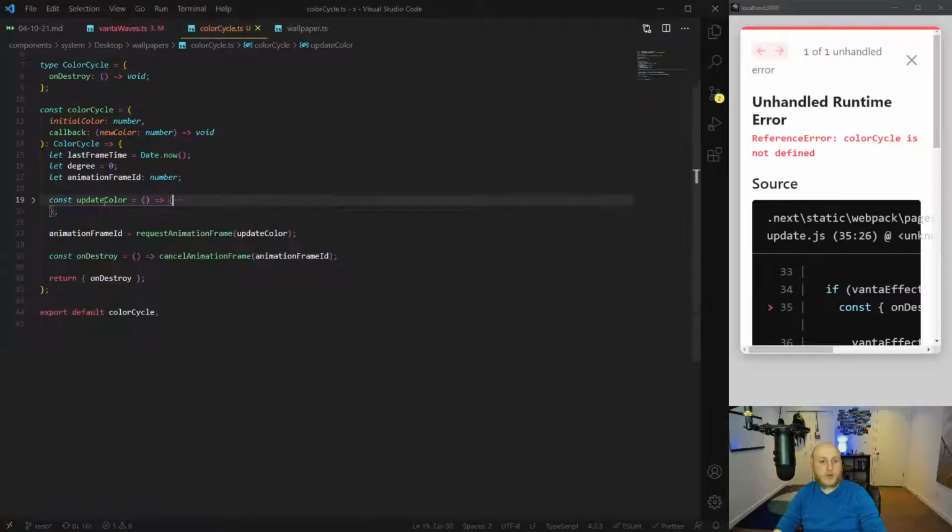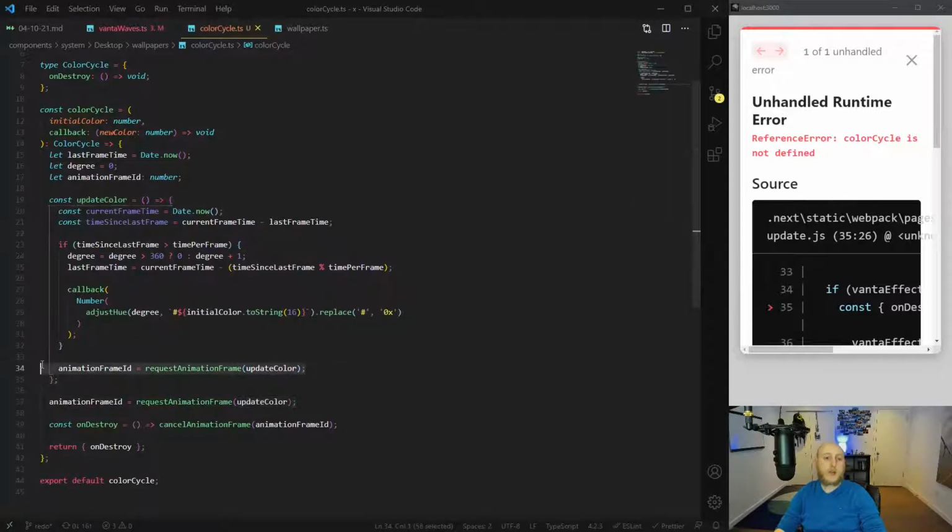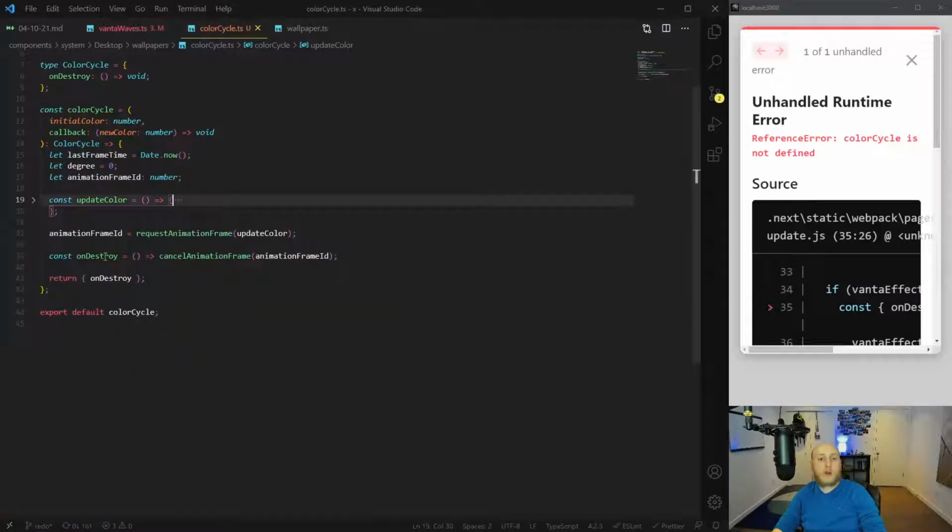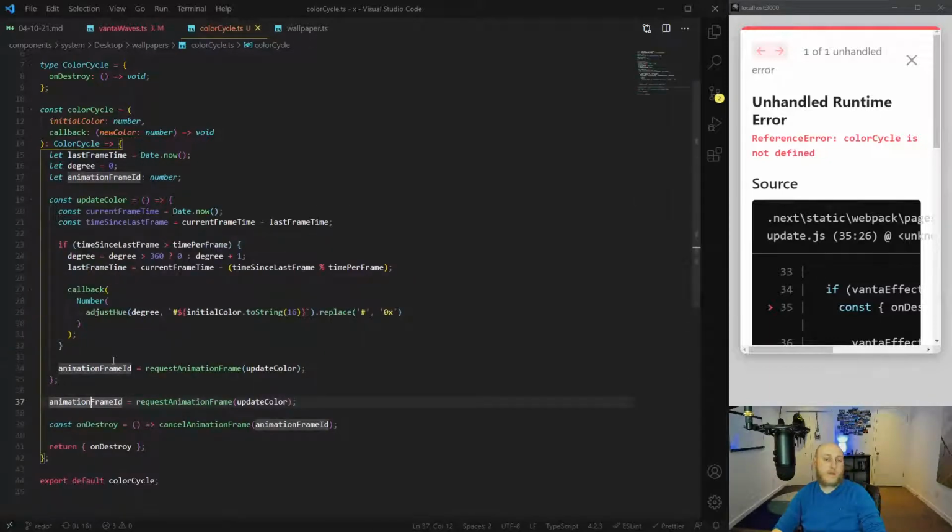So we make a function called update color, and then we say request animation frame. We request the browser to run the update color function. And after it runs it, at the end of its function, it requests the browser again to run it. And that just keeps going until you do that onDestroy that we've made. What onDestroy does is it says cancel the animation of whatever the next ID was supposed to be, because we update it. So we keep track of what the next frame is supposed to be so we can cancel it at any time.